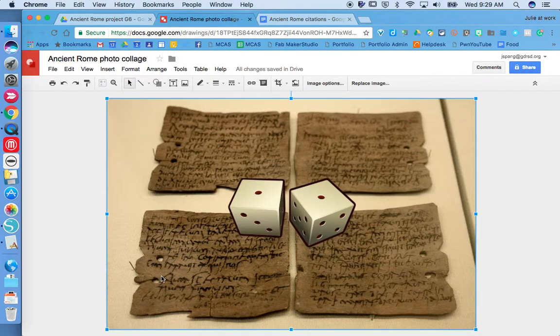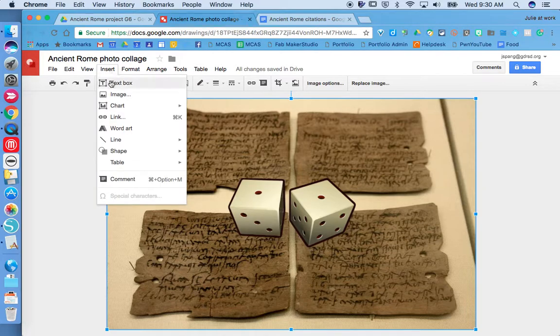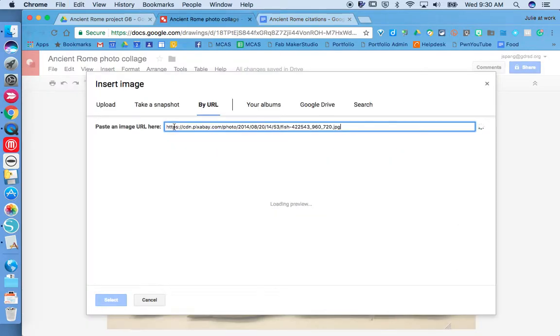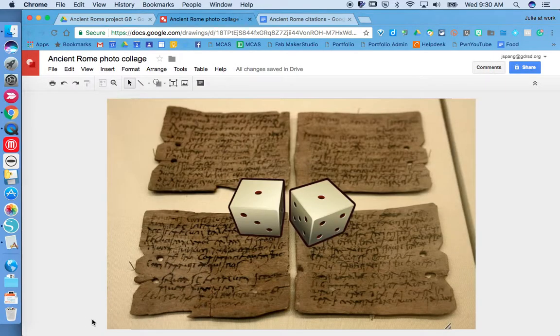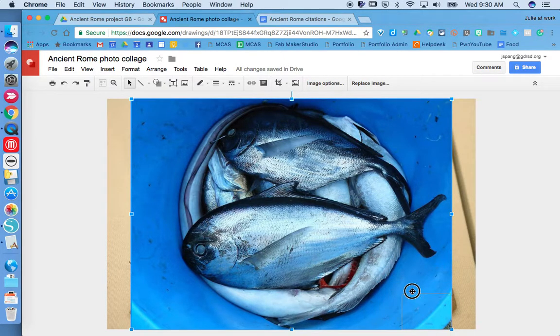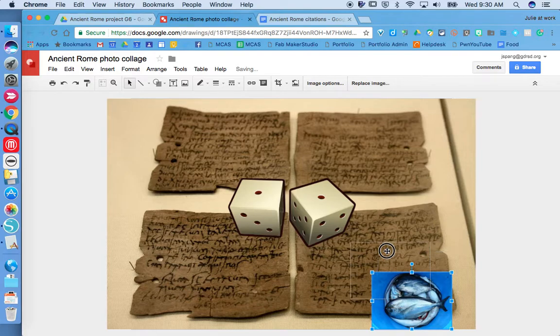Now the last thing I want to bring into my collage is an image of fish, because people in ancient Rome ate fish. And I'm going to show you another tool where you can cut your image into a shape. So the first thing I'm going to do again is Insert Image and go back to my citations, and I have an image of fish. I made sure that it was labeled for reuse already. I'm going to paste the image URL in here, and there's my fish. And I'm going to click on Select, and it's awfully big, so I'm going to make it much smaller. Maybe put it in the corner here a little bit.